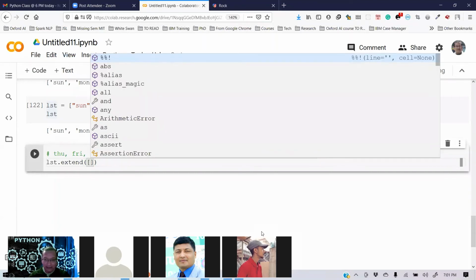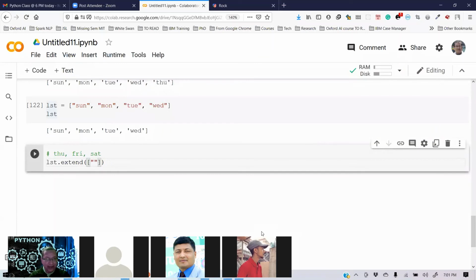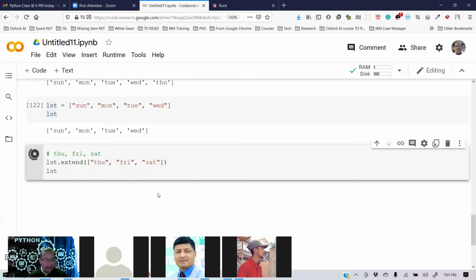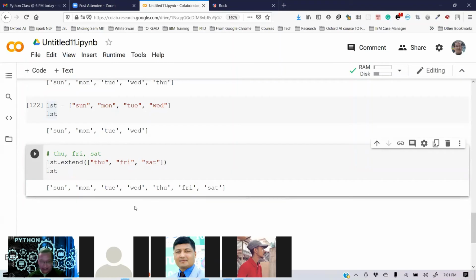Whatever values I want to add. So I want to add what? Thursday, Friday, and then Saturday, comma, sat. All right. Now let's see if it worked. I'm doing lst so as to print it. Let's see what happens. Yep, it did work. Excellent. See, sun, mon, tue, wed, Thursday, Friday.